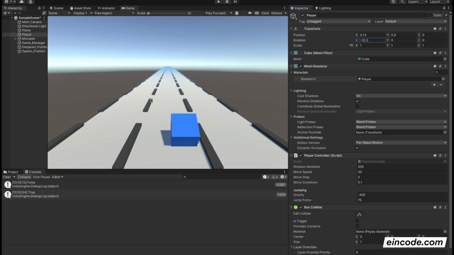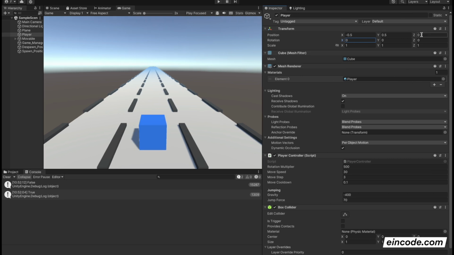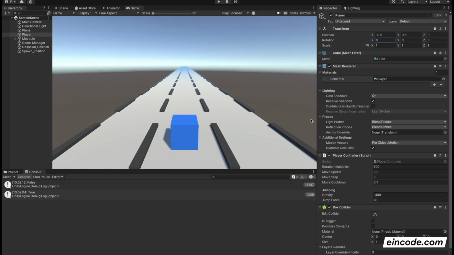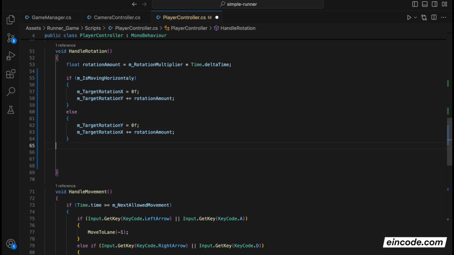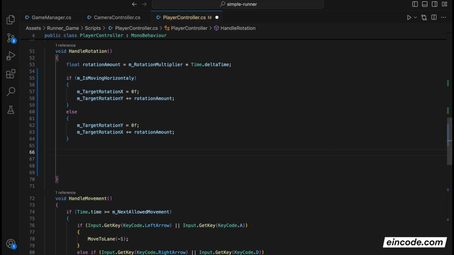I will reset my positions as I had them before. So let's get our initial as we had it here. So that's our initial values for our cube up here. Okay, and now we can finally apply the rotation. So get back to your code. Okay, handle rotation. So we'll do it like this.